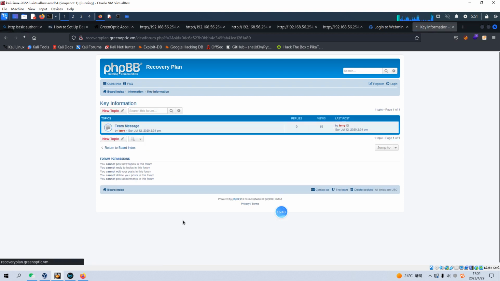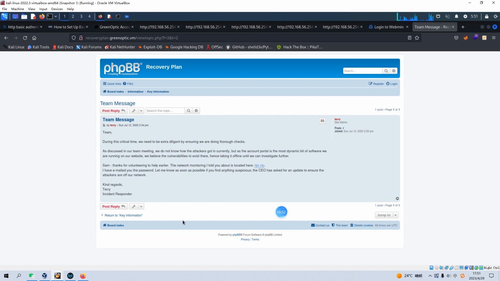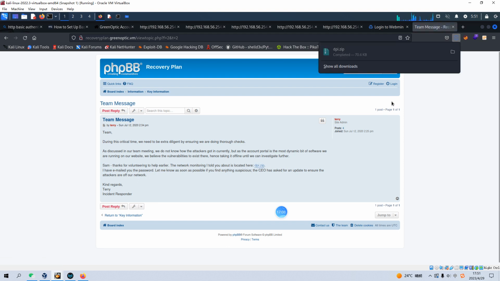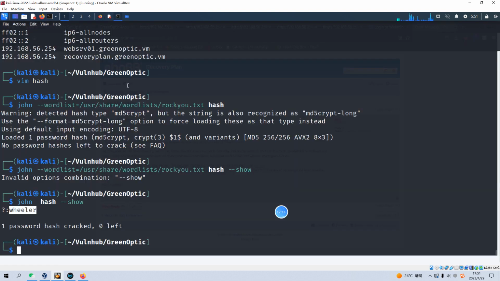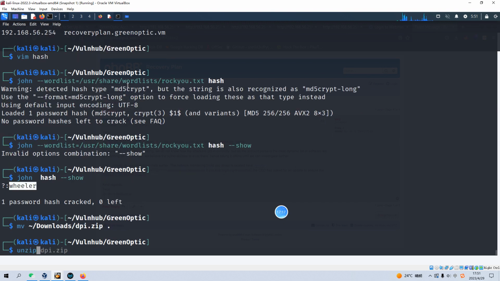And if we go to the details of this message: "The network monitoring I told you about is located here." Thanks for volunteering to help Anya, the SAM. Of course, we need to download it, and then we need to move it and try to unzip.